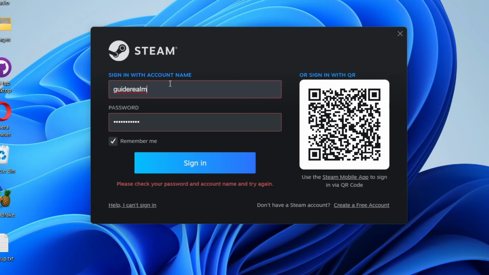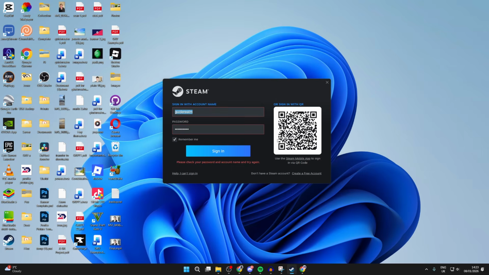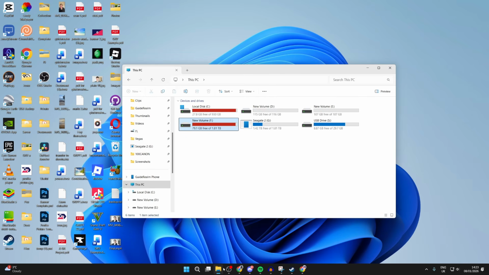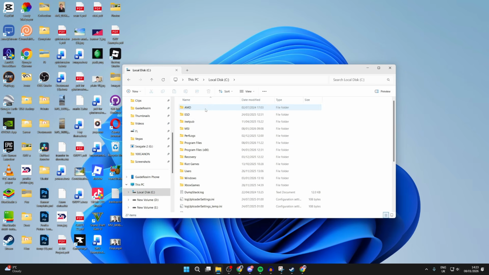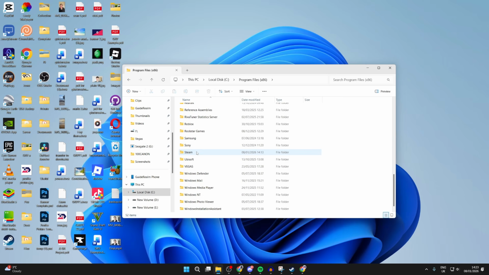So what you need to do is make sure you're using your account name, not your email and not your profile name. If you've logged in on Steam on this computer before, press your file explorer at the bottom of your computer. Press this PC to the left, scroll up or down to find it and come into local disk. Then program files x86, scroll down and we need to go and find Steam.